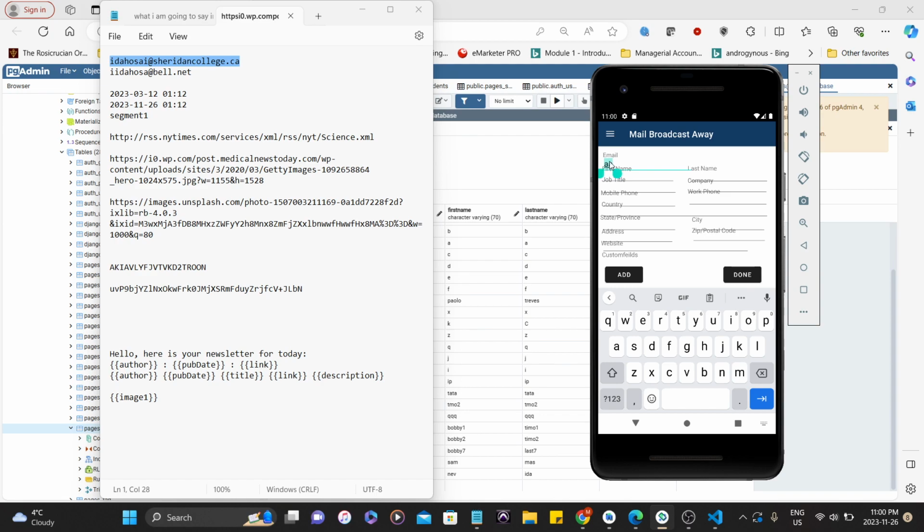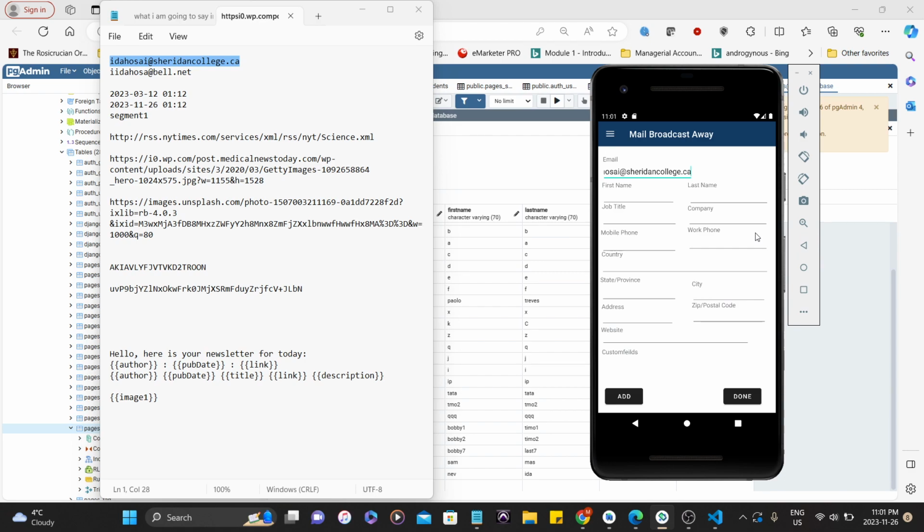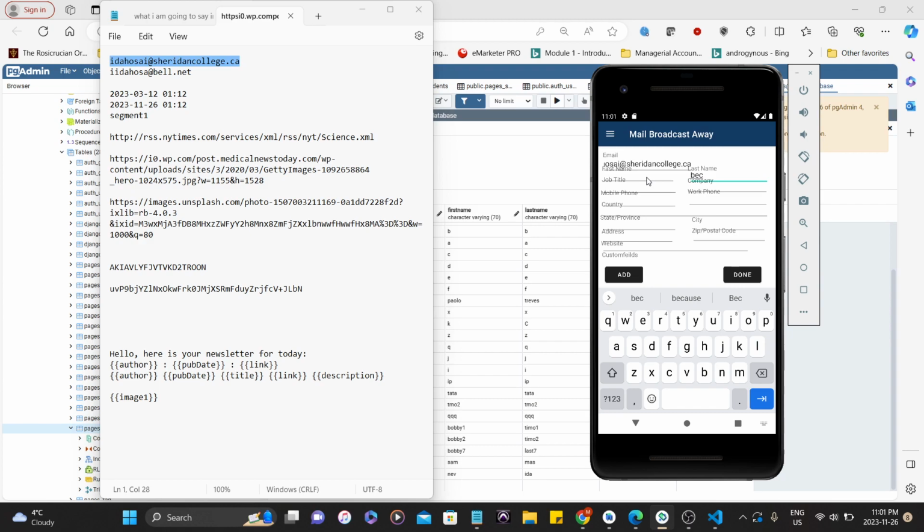So this is how we import the contacts. We'll put in the email. Last name, let's call this guy Beck. Last name Beck. Let's call this guy Lolo. His first name Lolo. And we're gonna click done.